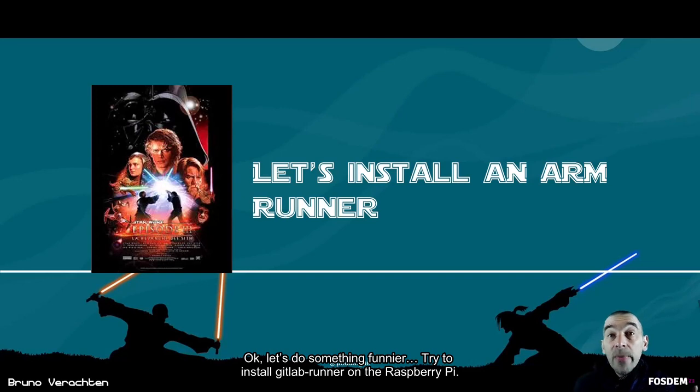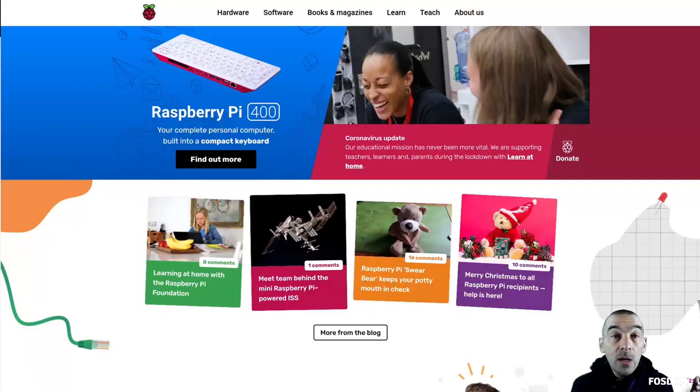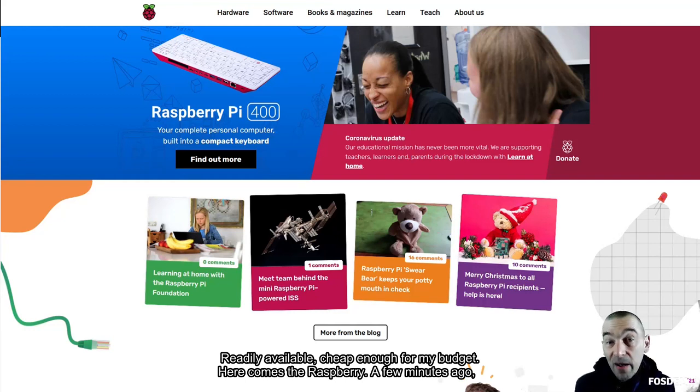Okay, let's do something funnier. Try to install GitLab Runner on the Raspberry Pi. It's readily available, cheap enough for my budget.